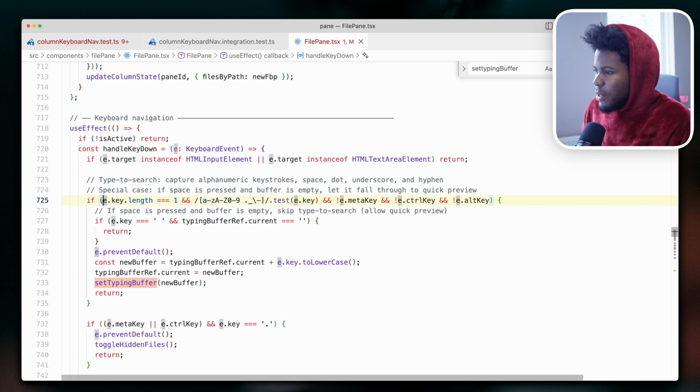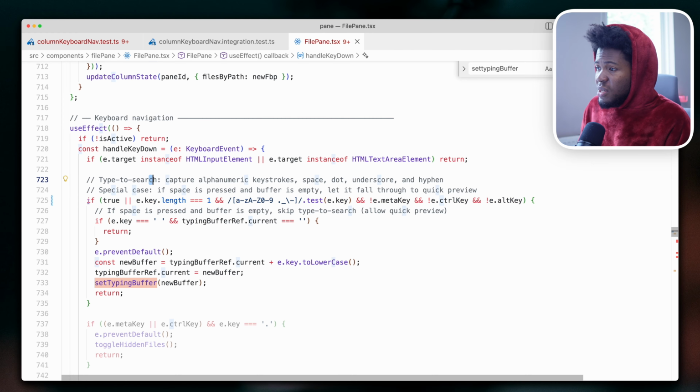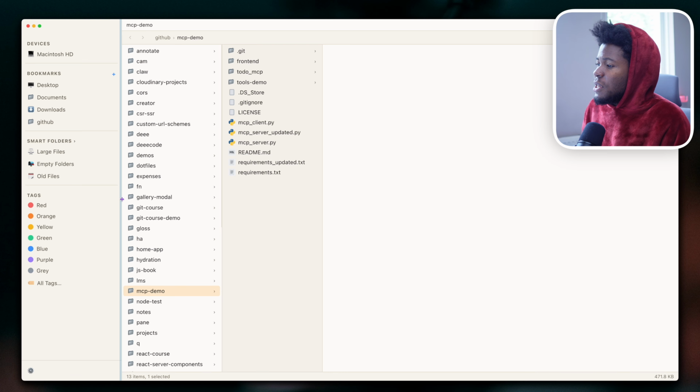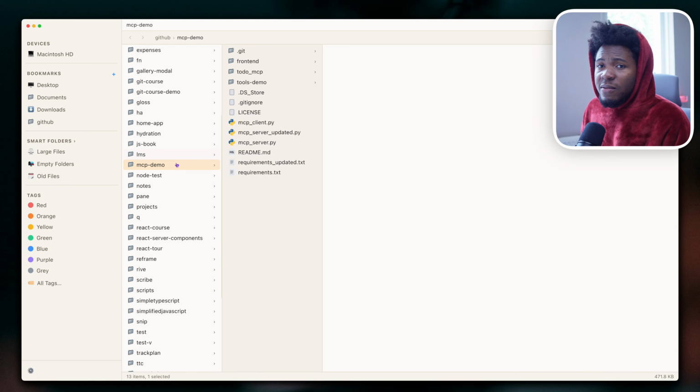So now let's say I come here and I do true or, which means this condition would always pass because true is truthy. So what that would mean now is here, if I try to do up, down, left arrow, that would also be captured in the typing buffer. And you can see it. I'm pressing up, down, left arrow. You can see it doesn't navigate anymore.